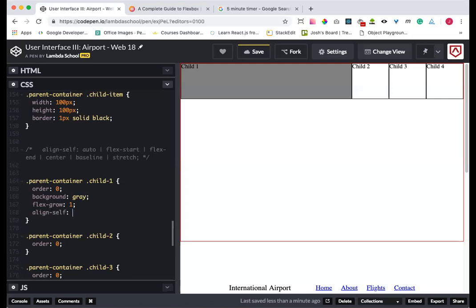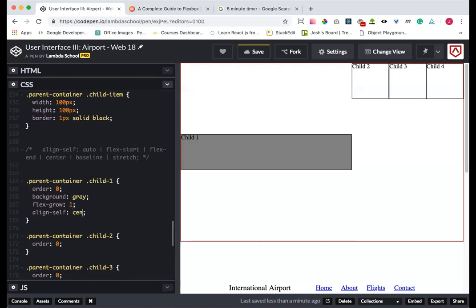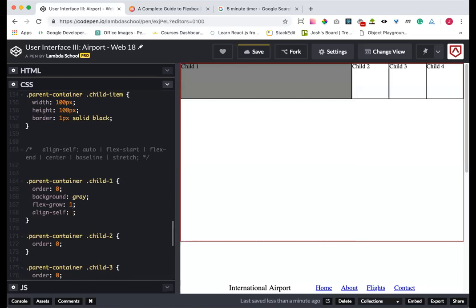self. And if we do flex end, for example, you can see that it stays within its container, which is nice. We can say center. We can say baseline. All the things that you can see there. And of course, that's not going to change. Stretch is the default. Auto. You won't really see the difference between stretch and auto if there's a height set. So these things are all for each individual item.